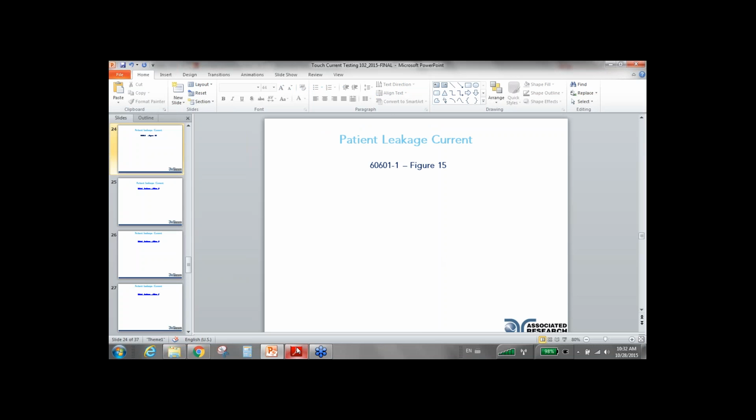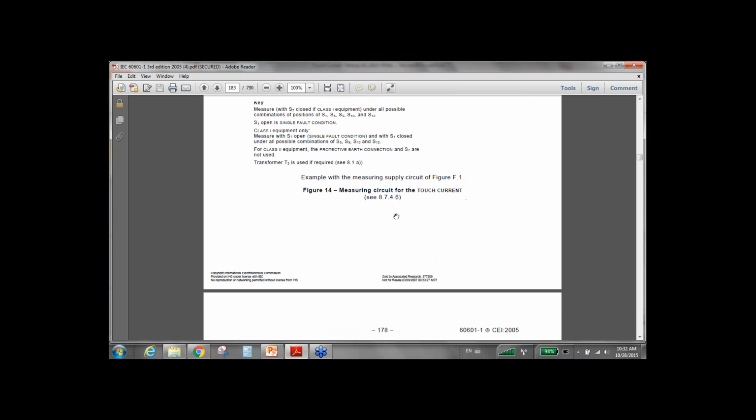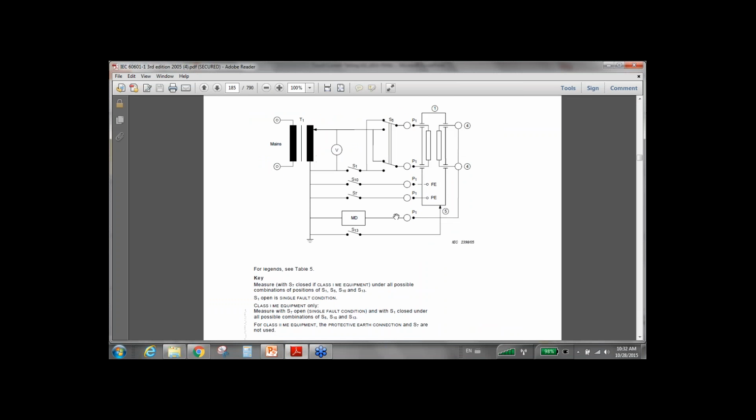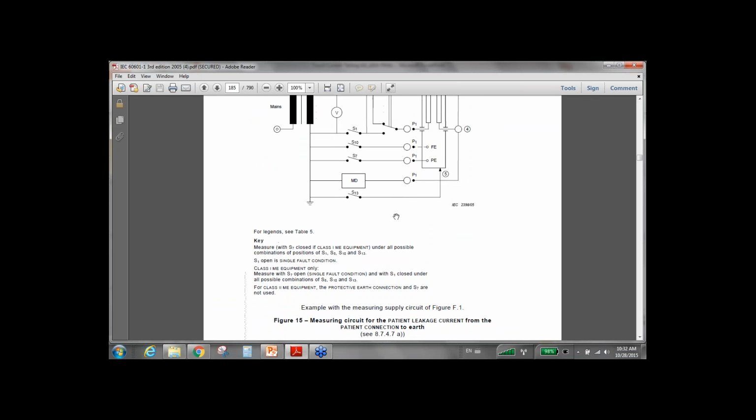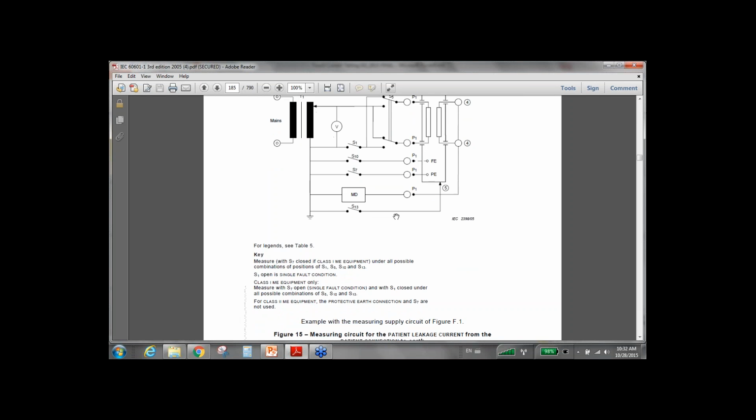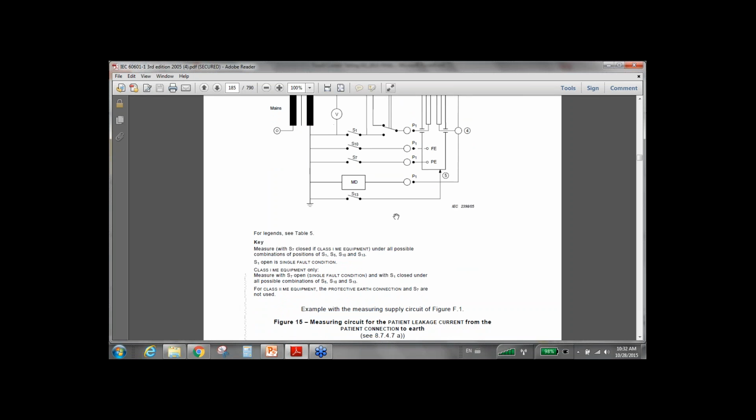Next, we're going to take a look at patient leakage. In the patient leakage, we're going to be taking a look at figure 15 of the standard. Let me pull that up real quick. So this is figure 15, labeled measuring circuit for patient leakage current from patient connection to earth.